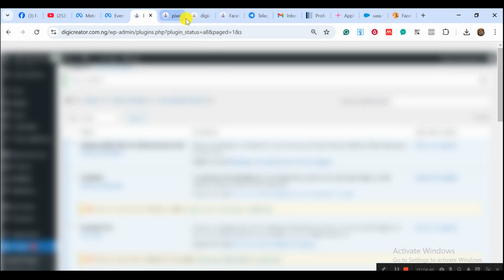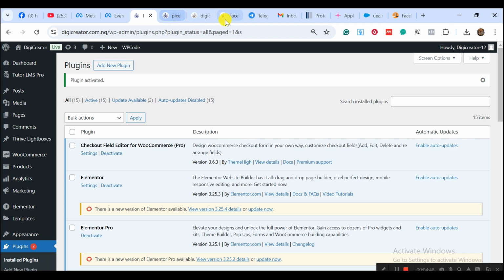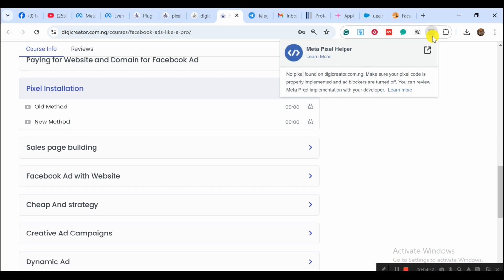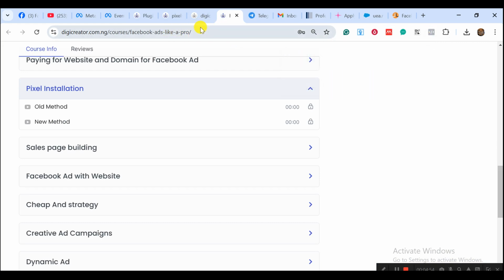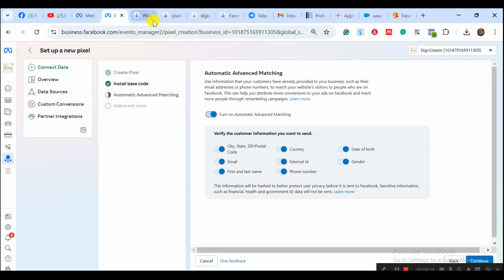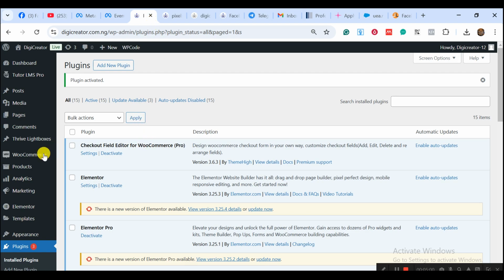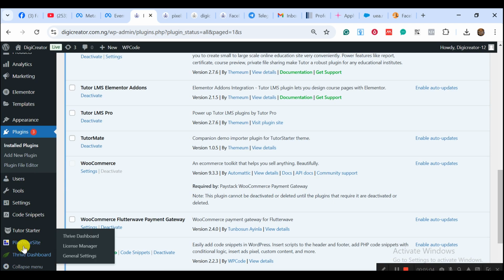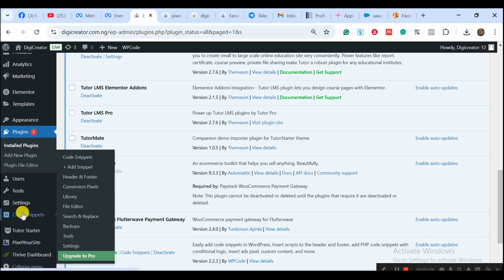Remember, we want to install it on this website. This website has no pixel at all. So let's go over to our website. Come over here. You have installed the plugin. You can see the pixel your site and WP codes. Now, click on this code snippets. That is the insert header. It is code snippets. Then click on it. Click on code snippets.